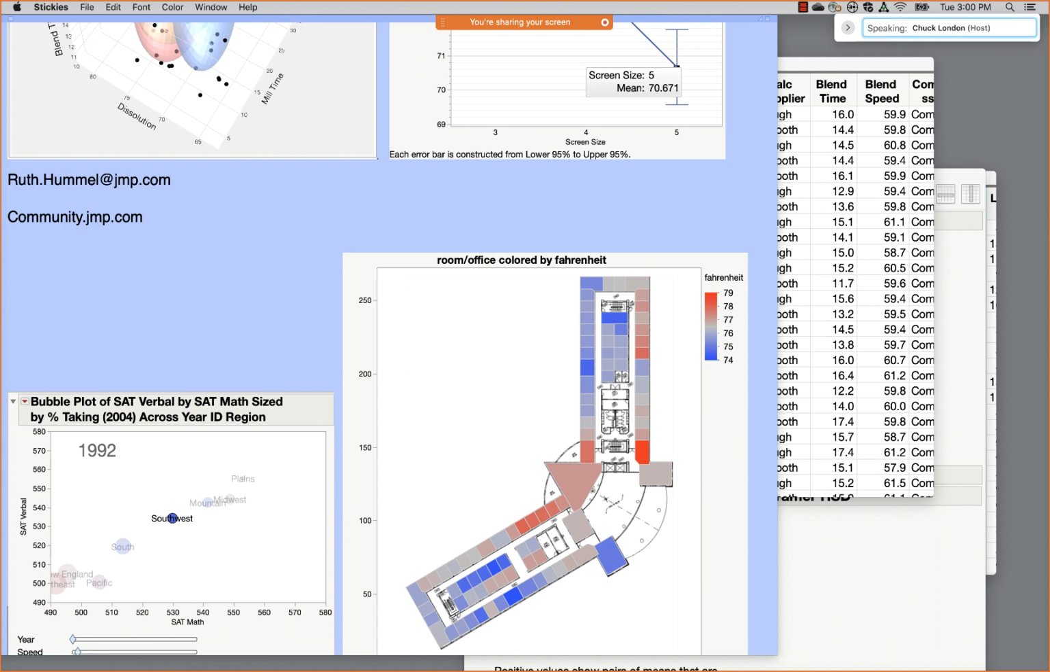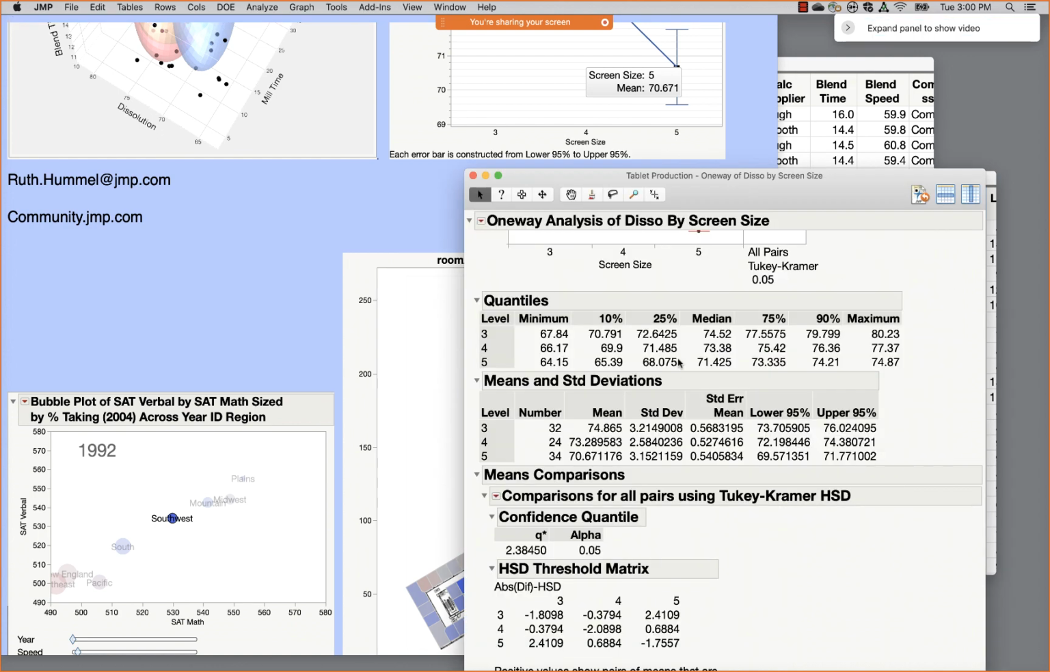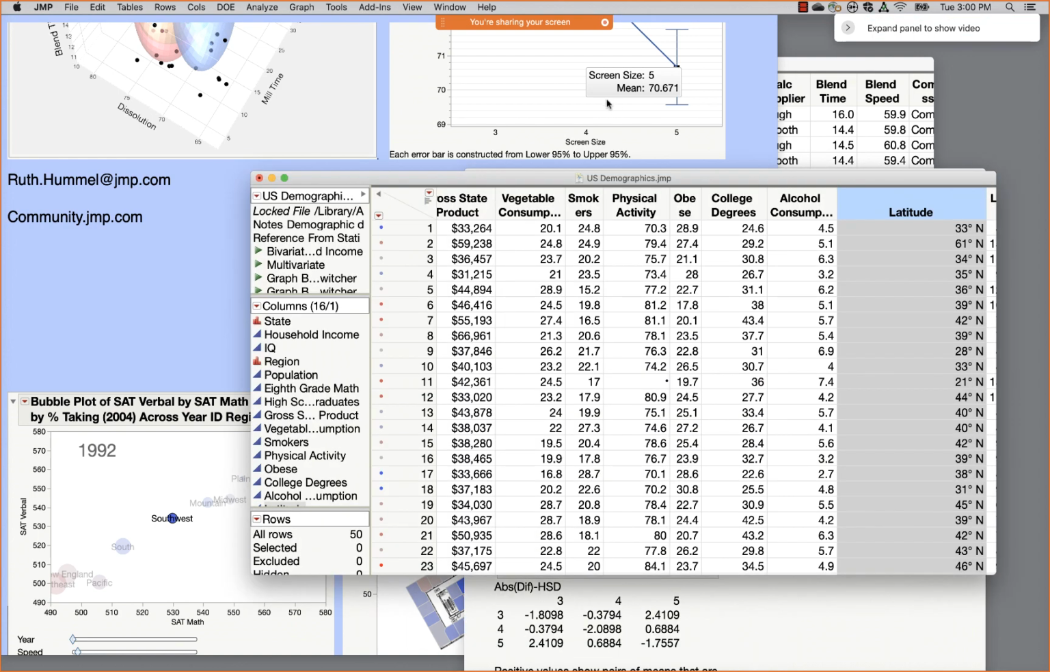Hey, Ruth, one last question that came up. I know we're right at the time limit, but on that bubble chart there, how did you include the time attribute in the bubble chart? Yeah, great question. So I didn't actually show you how to make that plot. I just showed you the result.